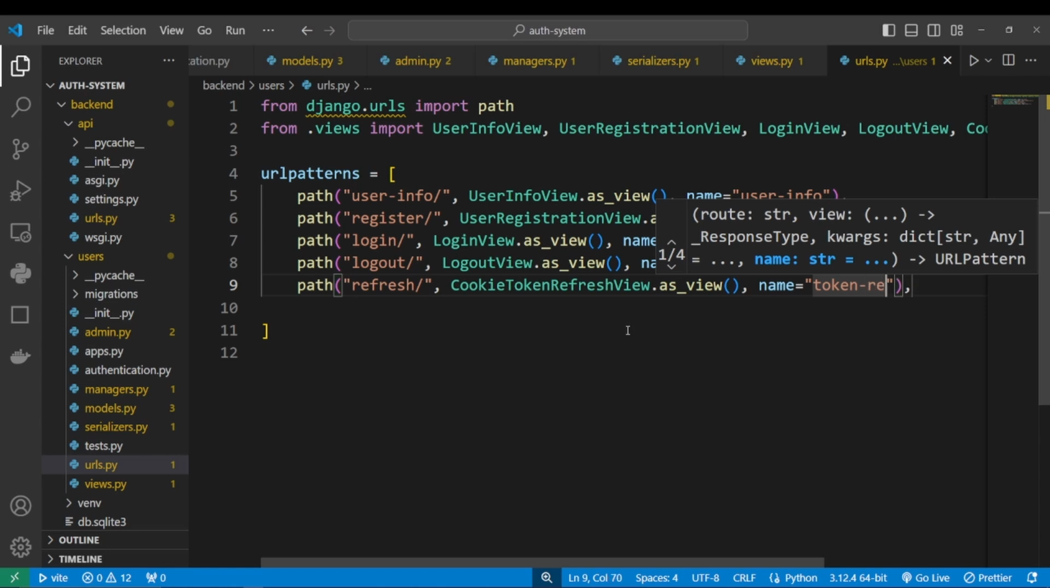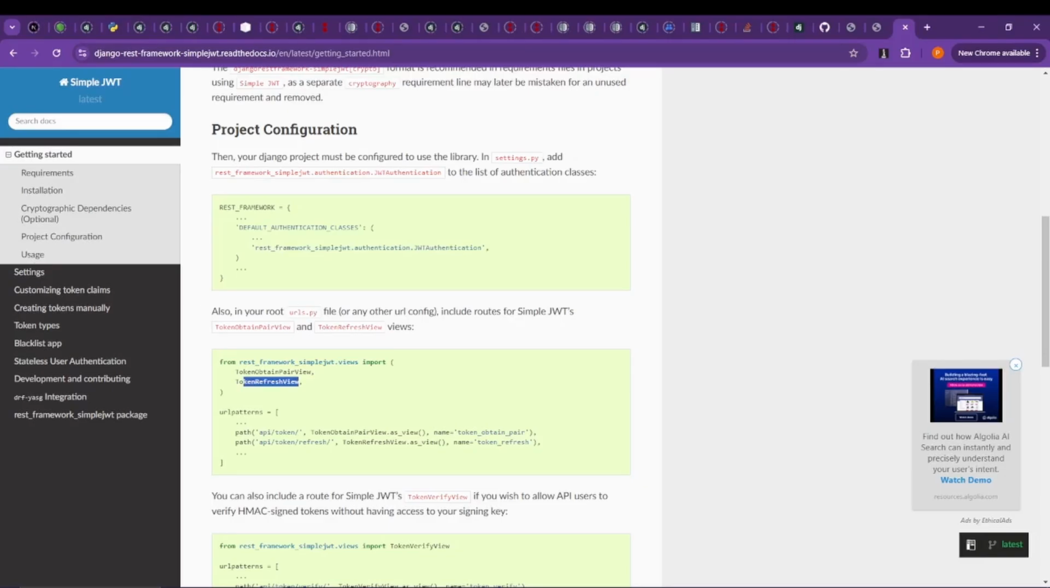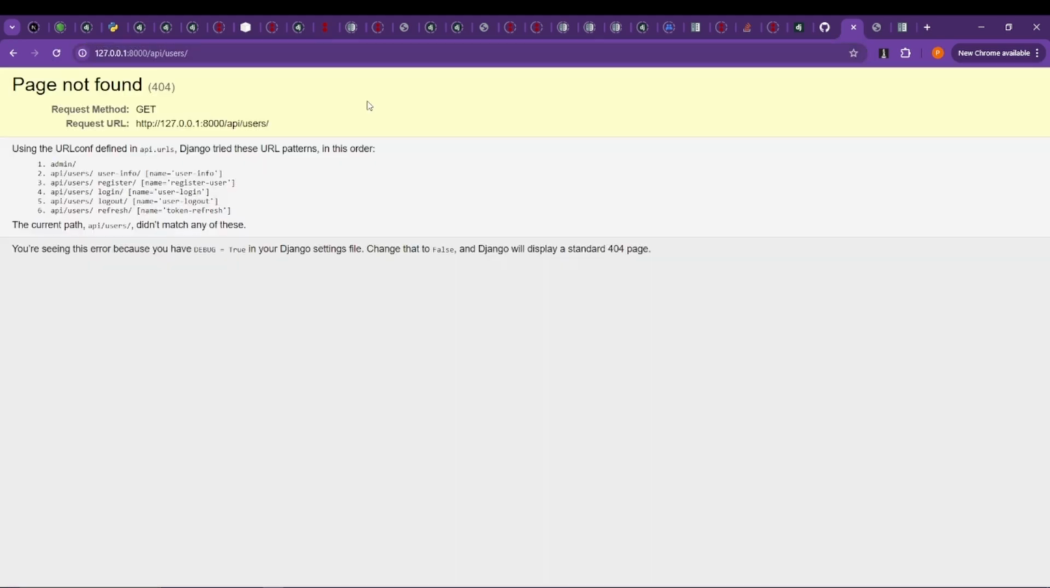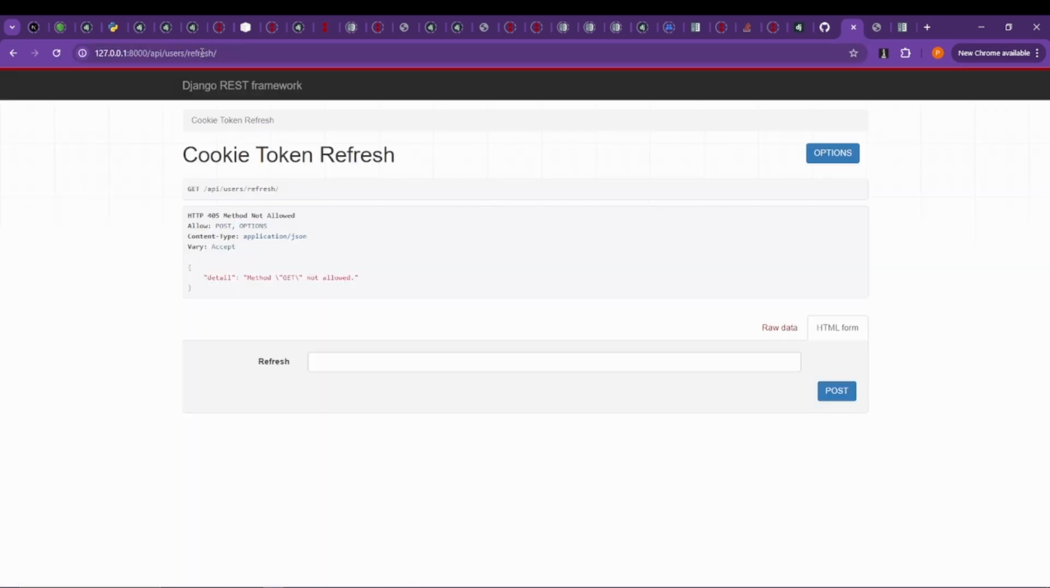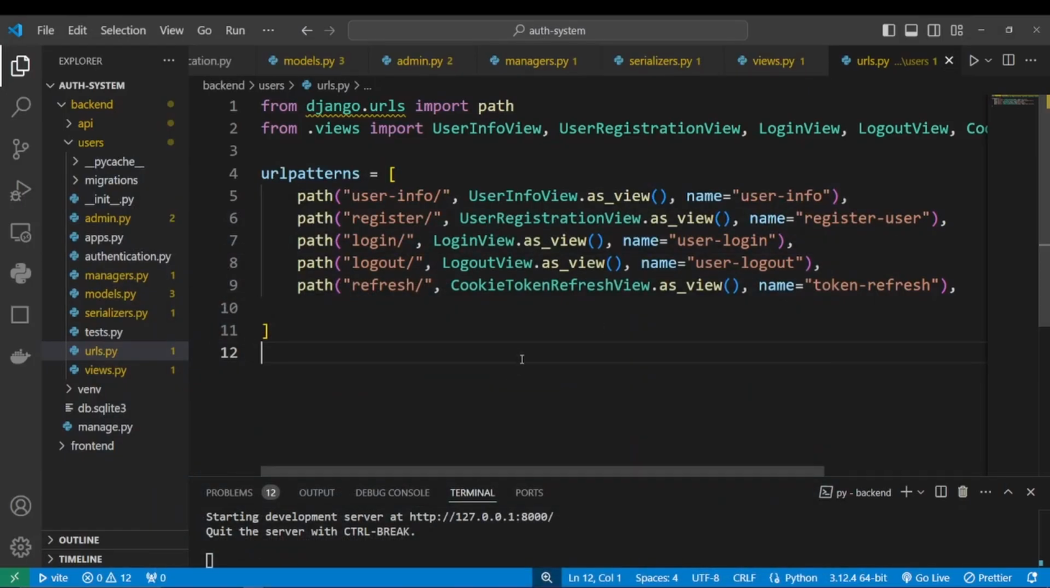token refresh. All right. Okay, now how about we go to the endpoint api/users, and here's our token refresh route. Let's follow it. Let's go to the refresh endpoint and see how it looks like. Okay, CookieTokenRefresh. Nice. Okay, so I'm very excited about testing this on the front end.